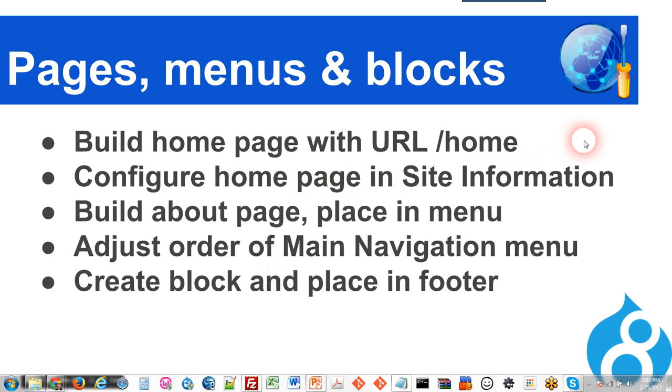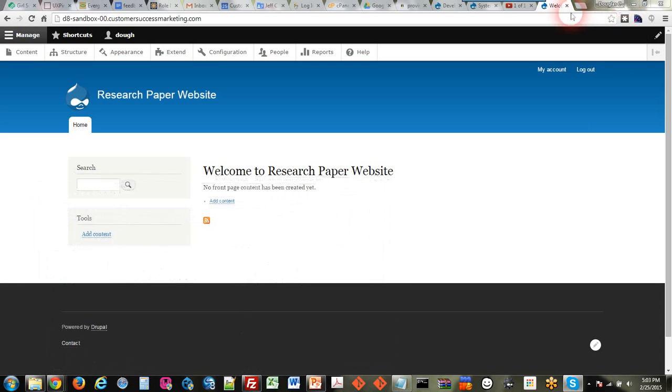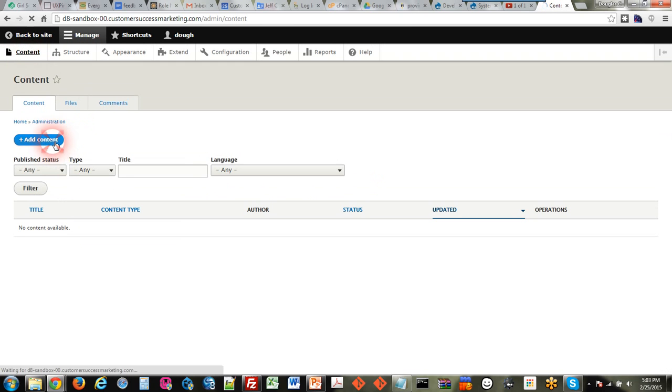Okay, we've got Drupal 8 installed, and now we're going to add a couple pages and do a few other things to set up a basic site for us. So I'm going to return to our Drupal 8 install, and I'm going to add a new page to start. So let's create a home page. So I'm going to click on Content, Add Content.